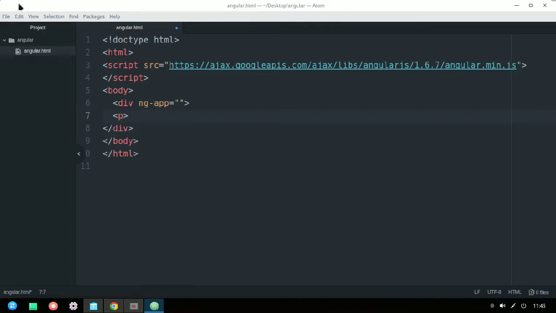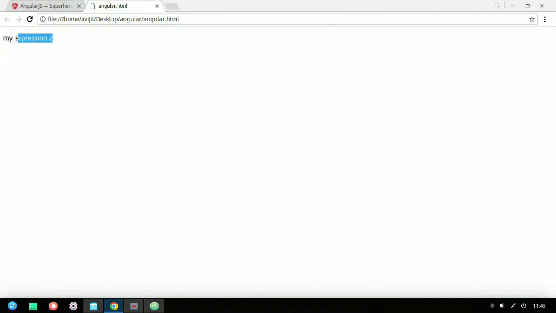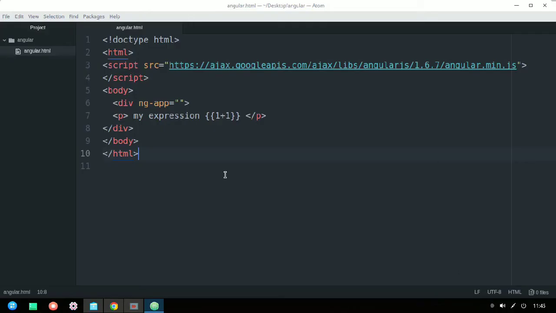So here it was my lesson 1, and after that I'm going to show you the AngularJS expression. I'm naming it my expression, and you can see 1 plus 1 written between double curly brackets. So the result is 2.